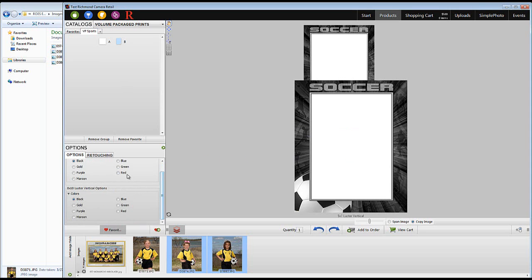This would work for any of our services, die-cut wallets, mounted prints, etc. Single items can be marked as favorites as well, which is a great way to speed up the ordering of your a la carte items. Now let's put these packages to good use.